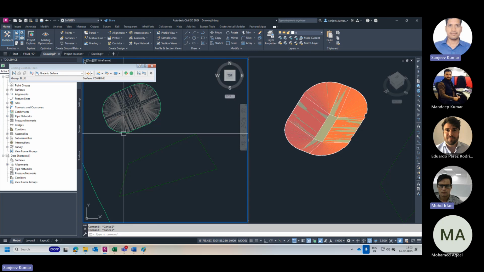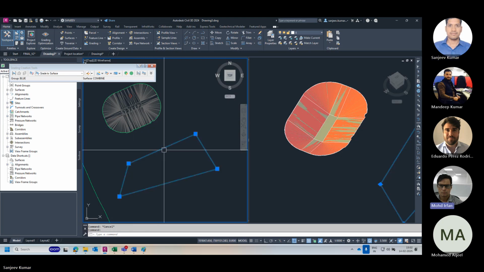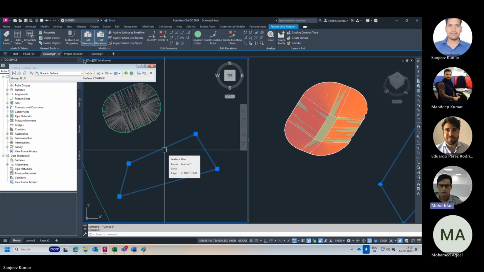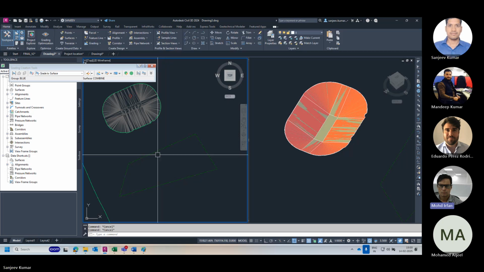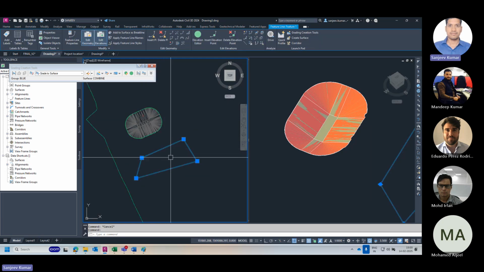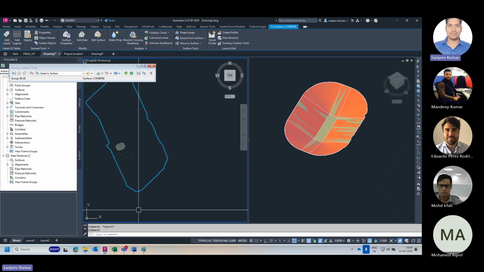It depends on our foundation area, the vertical for the foundation, the column or anything. So it is totally dependent on our ground level.